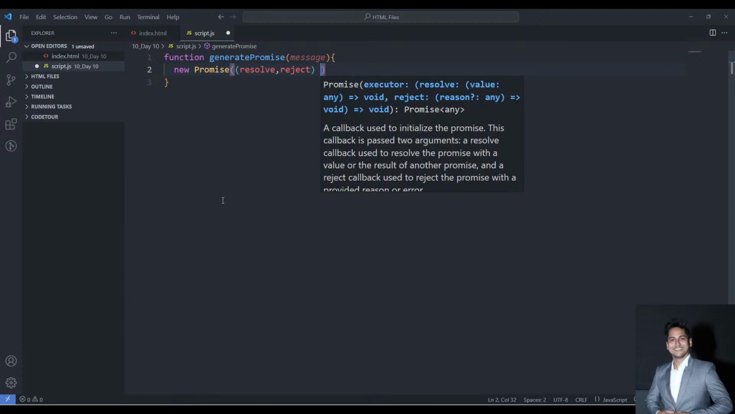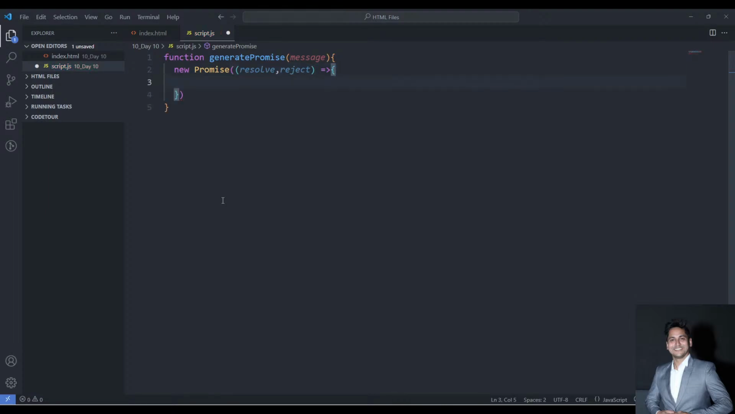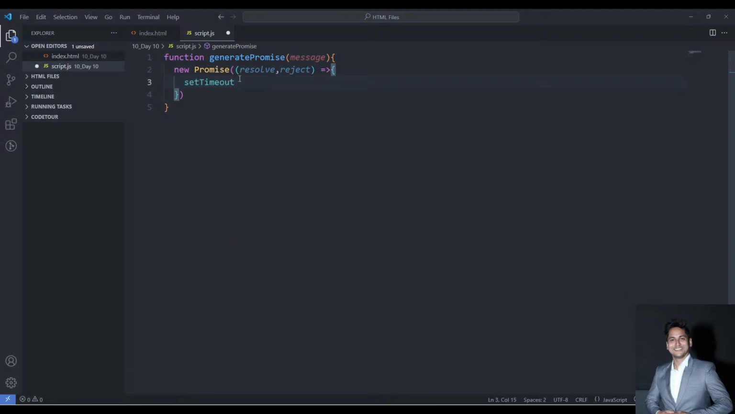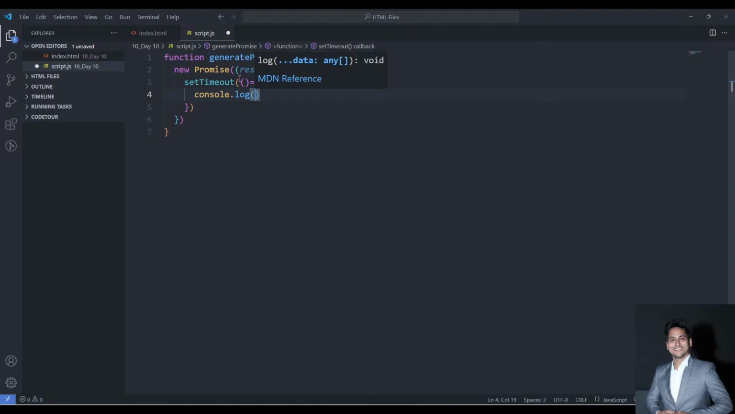You can go with the function declaration as well, but here I prefer the arrow function because that is heavily used in Salesforce. So I do have one promise, and it is taking two parameters. Now let's print this message. I am calling the setTimeout method. In this setTimeout method, I have one callback function which will be executed, and it will print the message, whatever message you are passing.